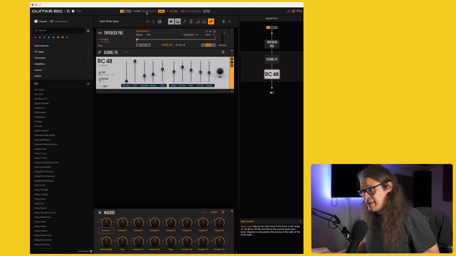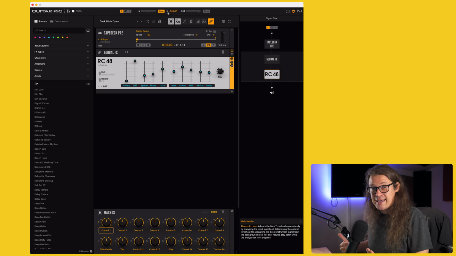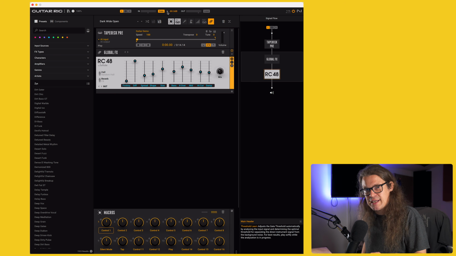We've got some input meters here, we've got some output meters here, we've got a gate which we can include, and we can use that kind of intelligently. If we click the cog, then it's going to learn the threshold. So if you're playing into it, it's going to learn what is signal and what is noise, which is kind of handy if you're using high gain presets of any kind.